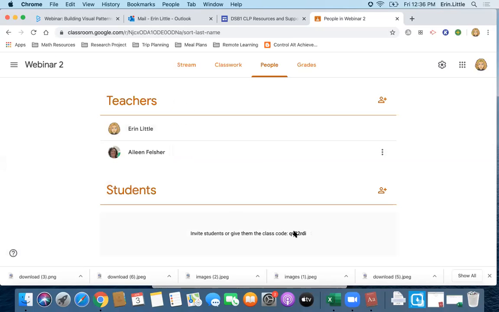The other thing that you could do would be to send this code out to them somehow. So maybe you're emailing them to get them started, or it depends on how you're contacting them right now before you start. So you can send this code, and then they can use the code to join your class. So those are the two options for that.